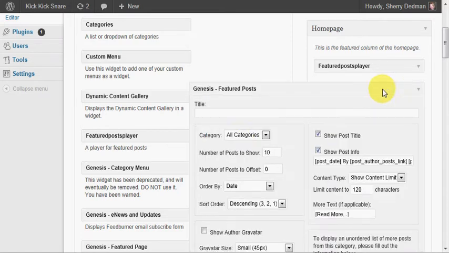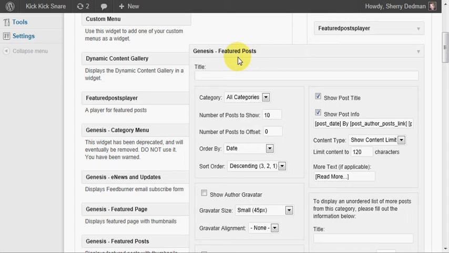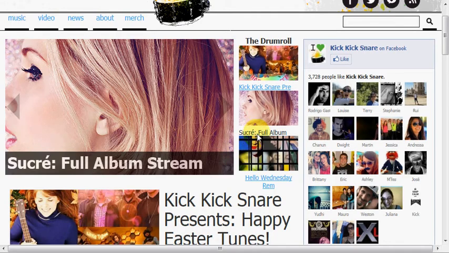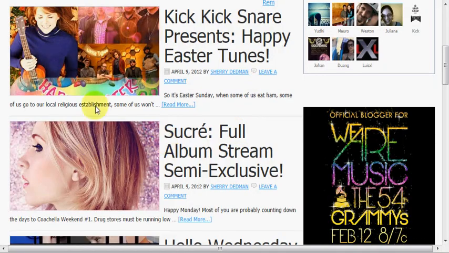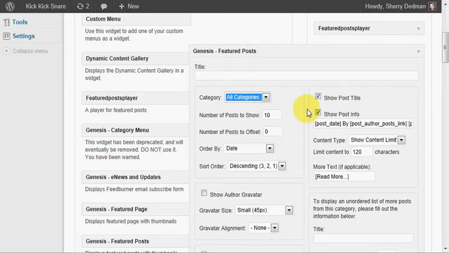The only thing you do have to worry about when setting it up, which hopefully after it's set up you're not going to have to worry about at all, is the featured post area. You don't want a title there. You'll be able to use whichever category for this area that you want. Just leave it all categories if you want it just to be your most recent posts.